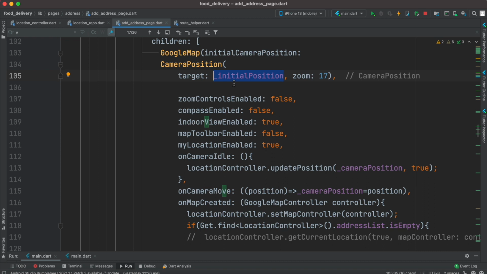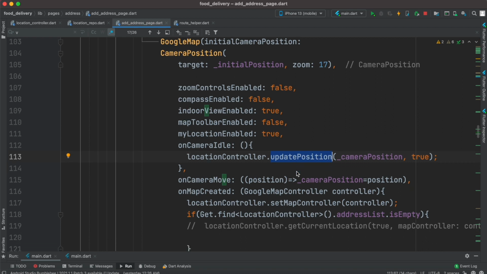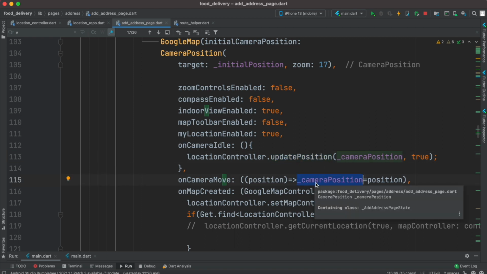Of course, old value comes from the database, and another one is camera idle. Here you can call a method when the camera stops moving. So you can call any method you want based on your requirements. And on camera move, definitely we get the position and send it to the camera position. Okay, this one. So that's what we have done last time.